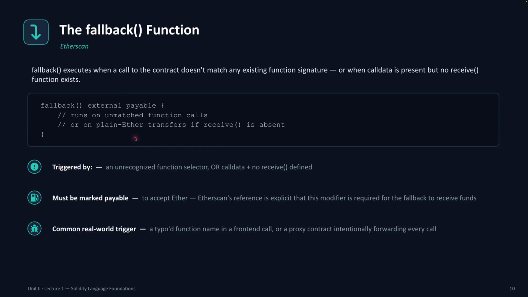The fallback function. The fallback function executes when a call to the contract doesn't match any existing function signature, or when call data is present but no receive function exists. In simple terms, imagine your contract has three functions A, B, C, and you are calling your smart contract with function D. In that case, the fallback function will kick in.